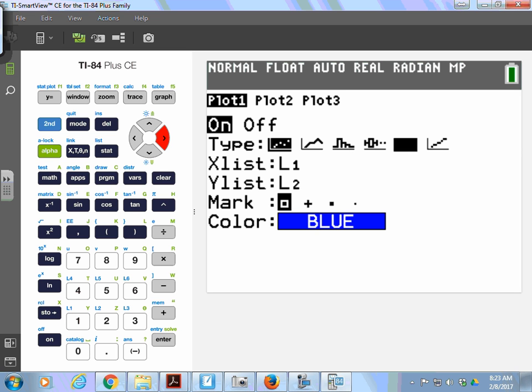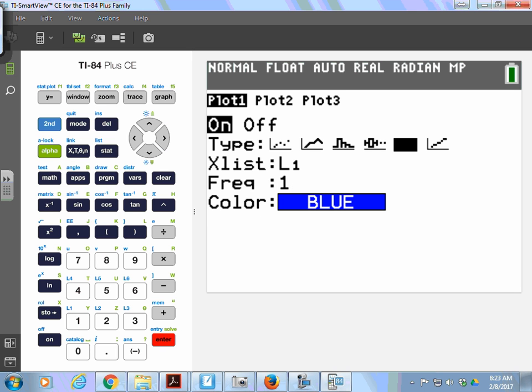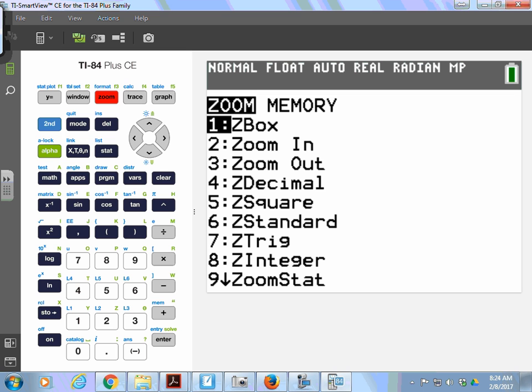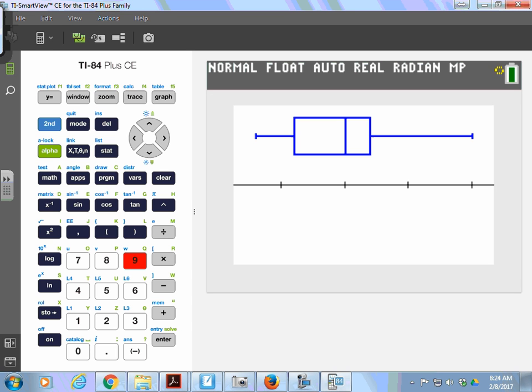The first one will show outliers. The second one doesn't, so we're going to do the second one. Hit enter on that. And if your X list is list 1, then you're good. Now we hit zoom 6 to get our window to that standard viewing window. If we go to zoom and 9, it says zoom for statistics. If I do zoom 9, then it makes a window that will fit my data, and there's your box plot.